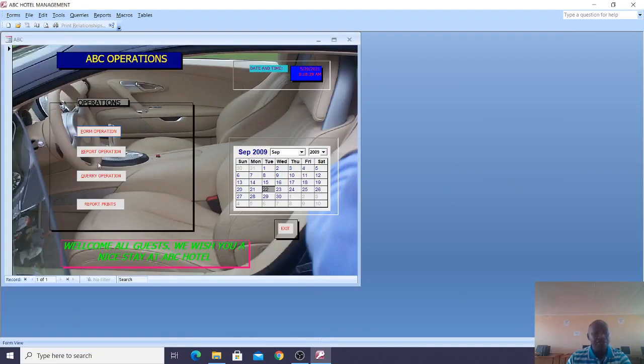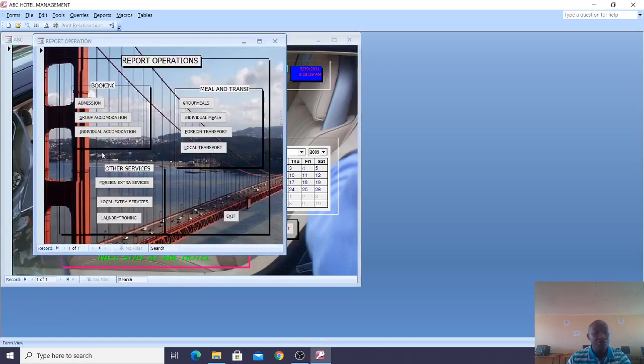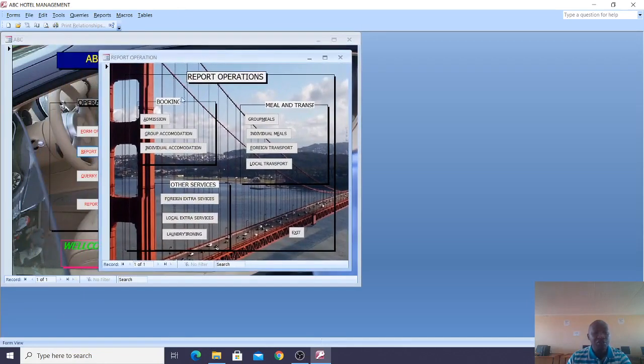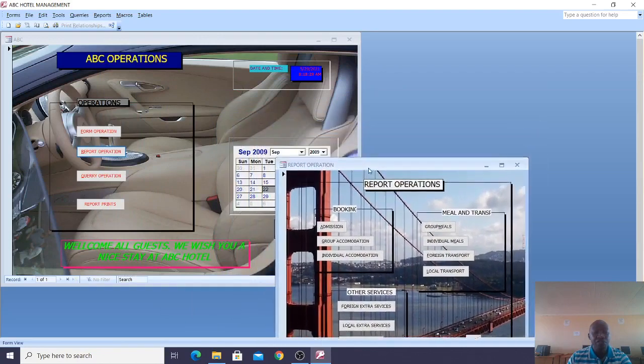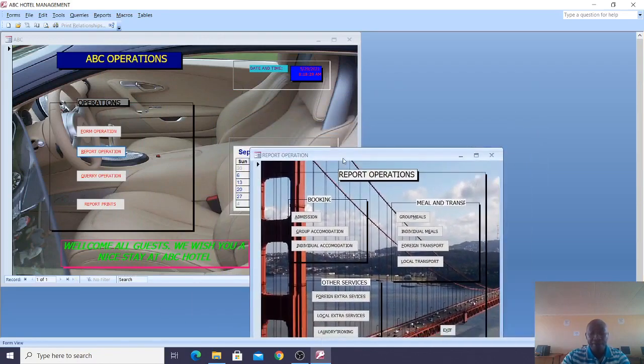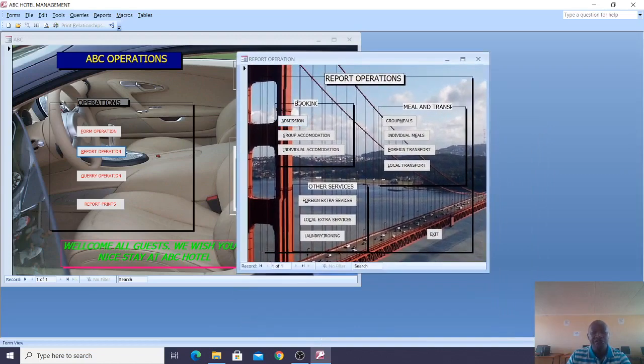On the other hand, you can also look at report operations. These are the report operations where you can have all the reports according to the tables and queries, as we have gone through. Basically, you have the admission report, group accommodation report, individual accommodation report, etc. And therefore, this is the system.